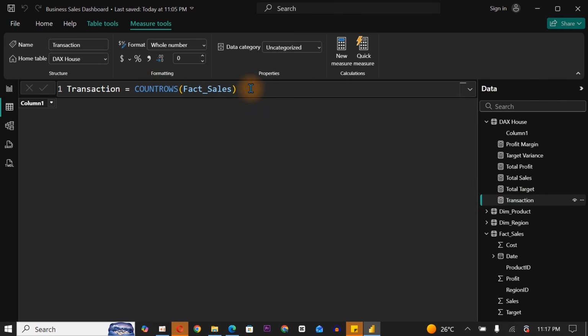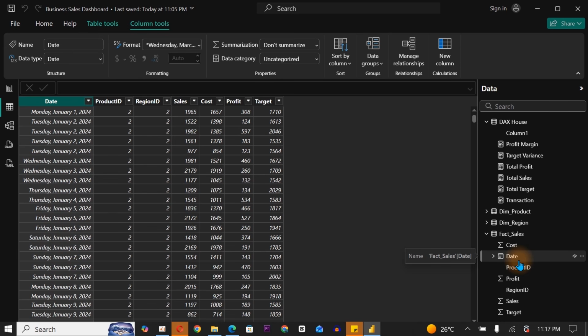So what are we counting? We're counting the table because this particular table contains row by row of every single daily transaction. So it's going to count it and never exclude anything. Every single duplicate is going to be counted, and that is exactly what we want.